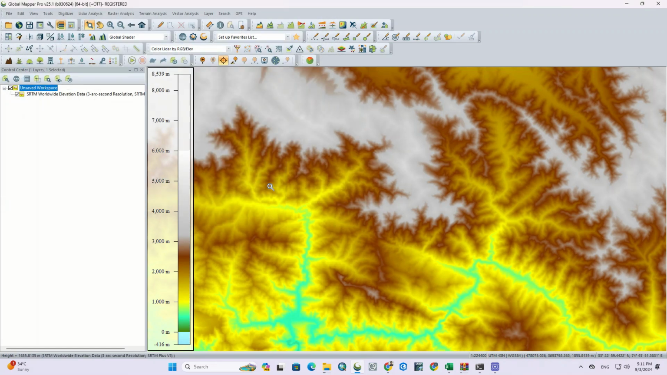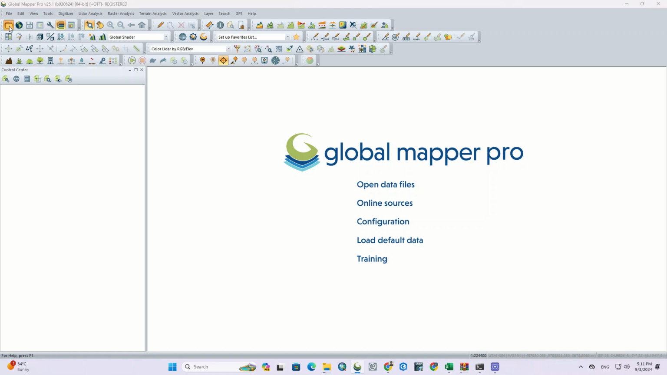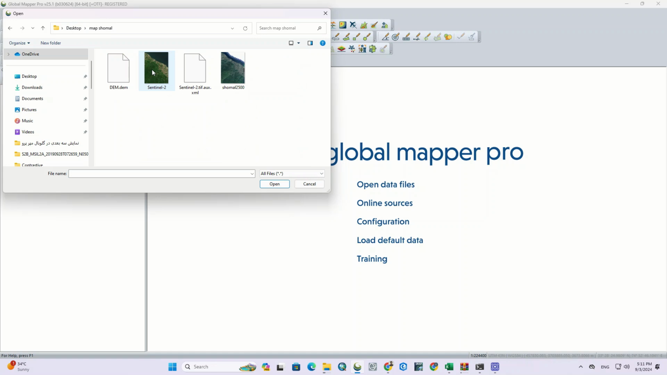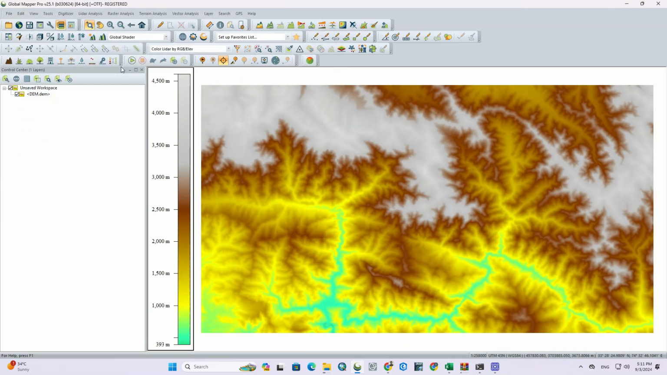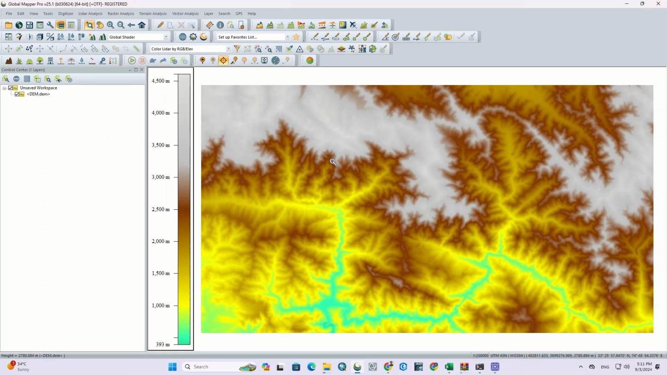After exporting, we should import the exported DEM. In this section, there are various DEM display models available for selection. We choose one of them.